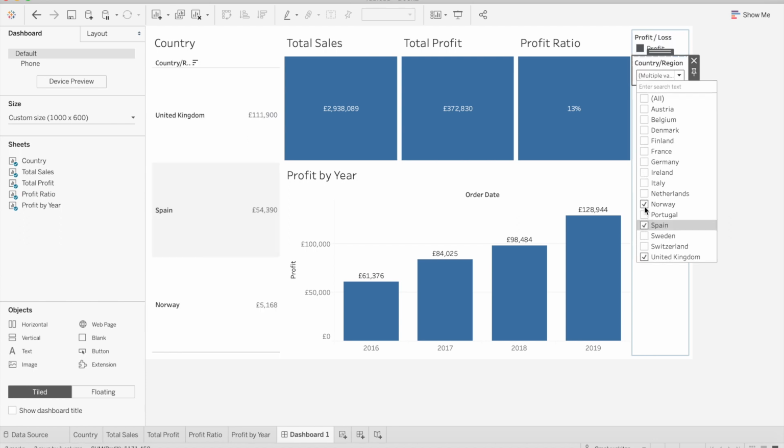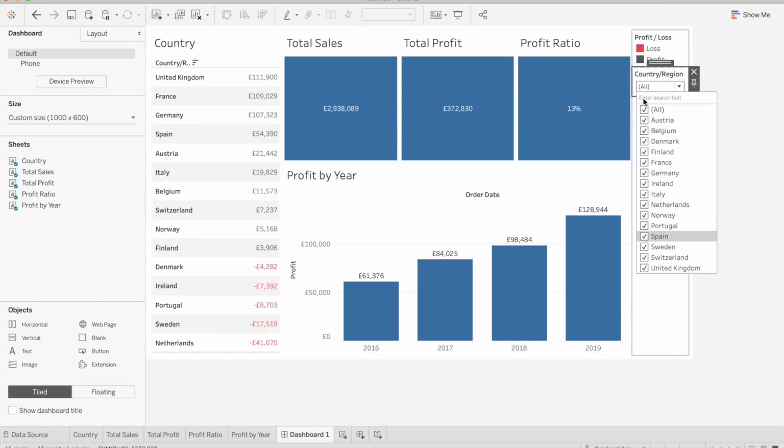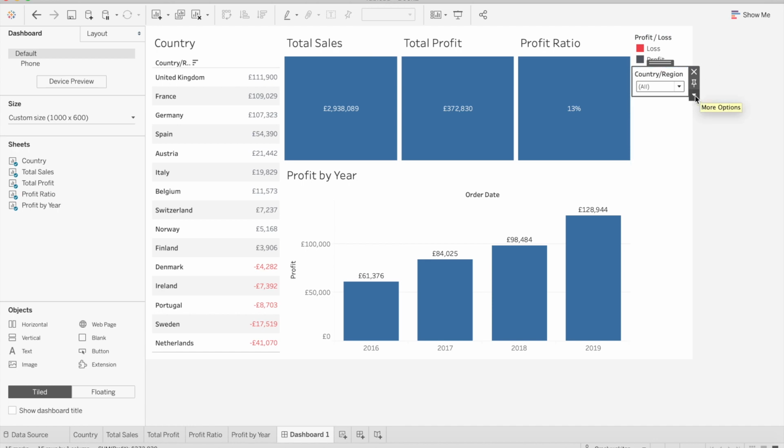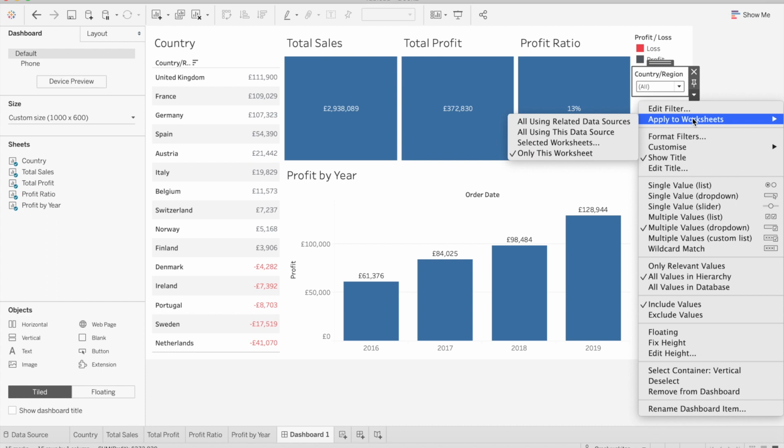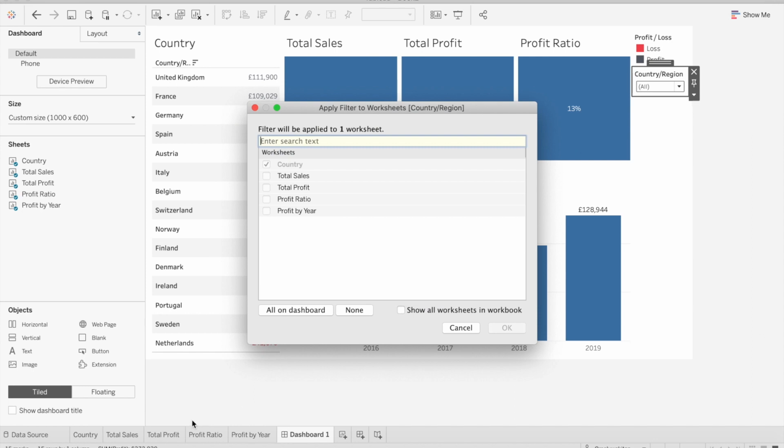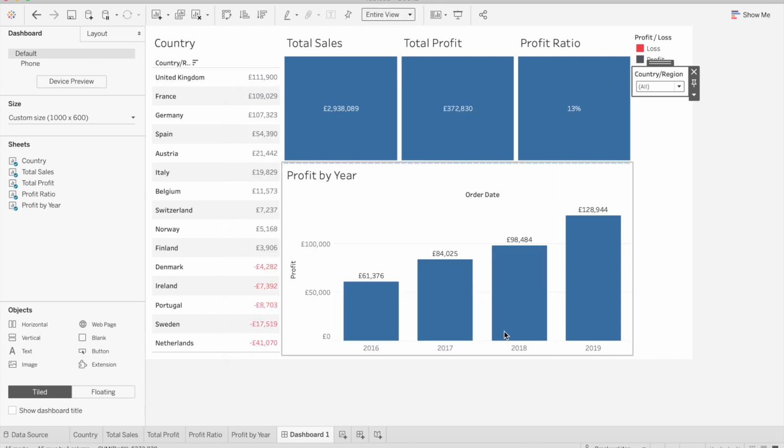Ooh, but look at this. It's not affecting the other worksheets within the dashboard. That's not good. I want it to affect everything. So for now, I'm going to click on all, leave them all selected, but I'm going to then tell the filter I want it to apply to everything on the dashboard. So one way to do this is go to selected worksheets and then click on all on dashboard rather, then click OK. Okay, great.